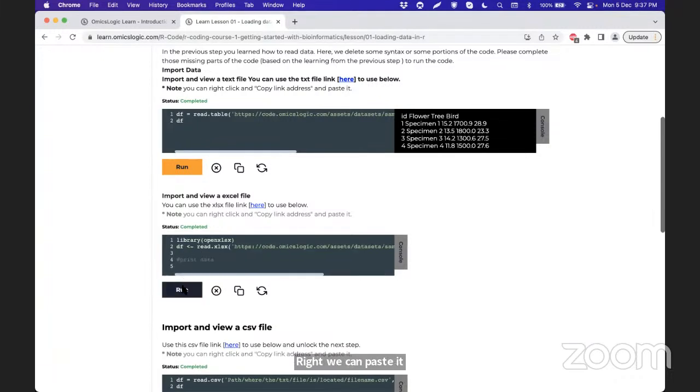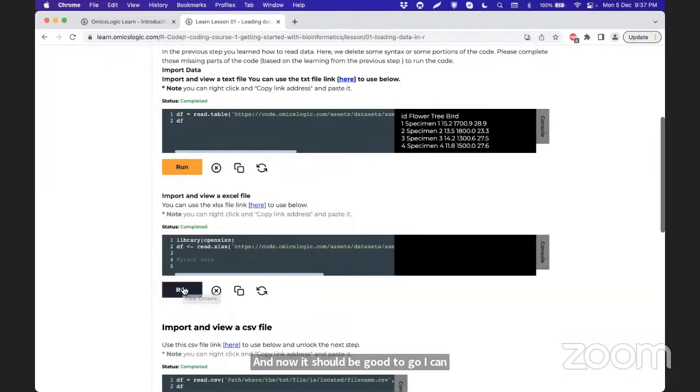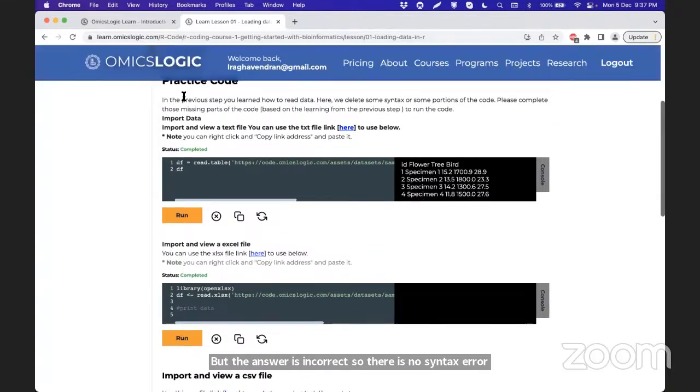I can run. Let's see, and please observe what I get. Yes, I get success in running the code, but the answer is incorrect. So there is no syntax error in my code, but the intended answer is not met. So what is that? The intended answer is here, right?